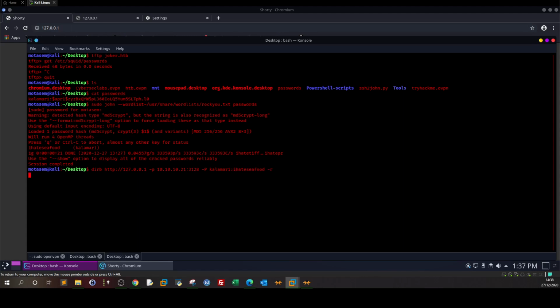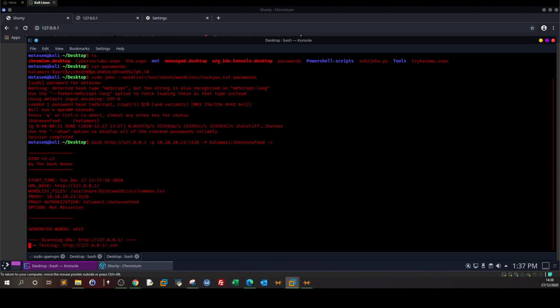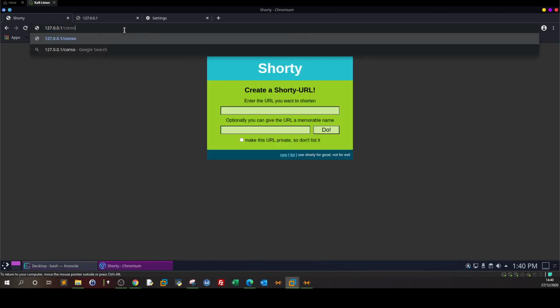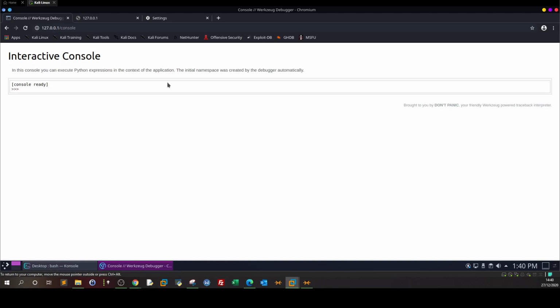Okay, now being recursive, and let's see what we got. /console. We see a Python interpreter console here. And when we see interpreters in any website or web page, it occurs to us that we need to use a reverse shell, or we need to get a connection back to us by spawning a reverse shell.